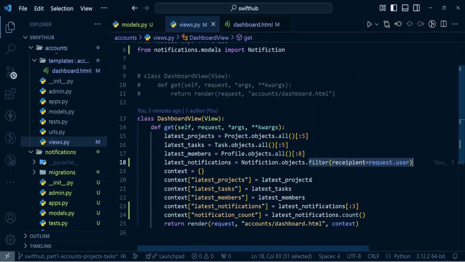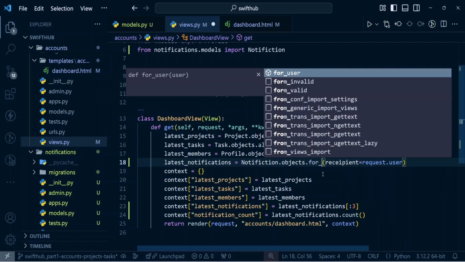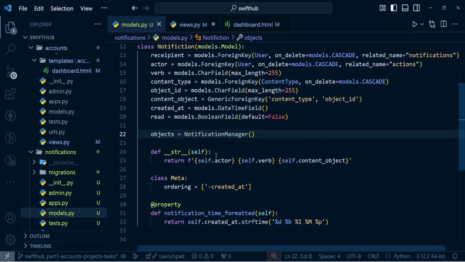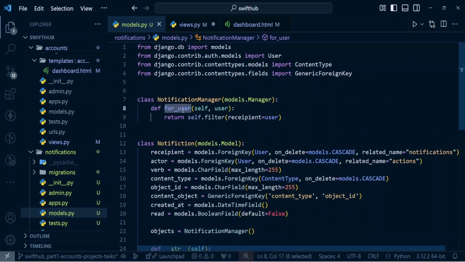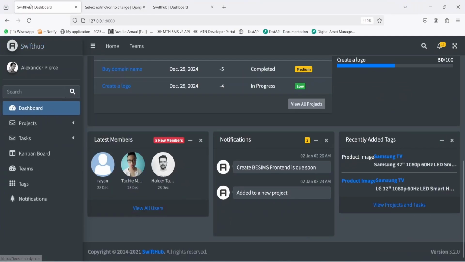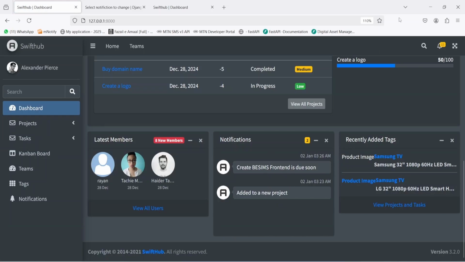All right, so now that we have done this, I'm just going to go here, and instead of doing notification.objects.filter, where we were just filtering by this, I'm now going to do notification.objects.for_user, like what you have right here. And now we need to pass the user. So the user is actually going to be request.user. So this is the modification we have done. I'm going to refresh the page and hopefully everything should work. And still we are getting the same notification.